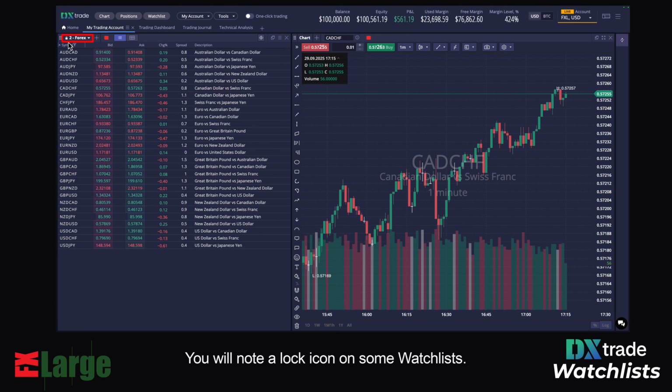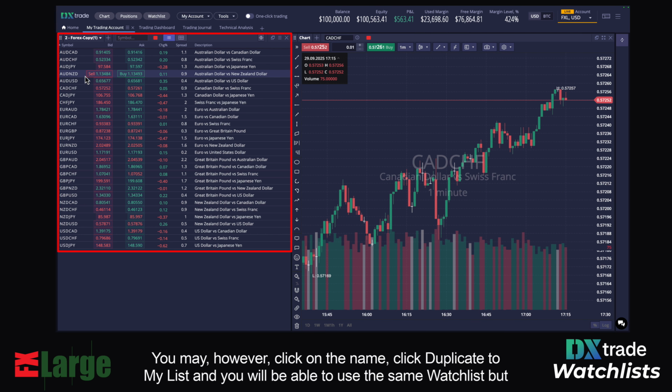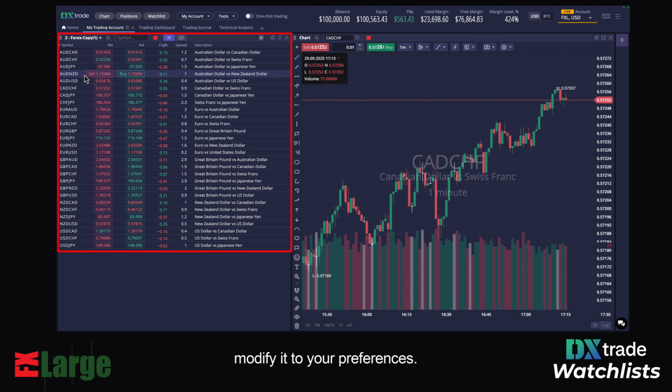You will note a lock icon on some watch lists. This means you cannot modify this watch list. You may, however, click on the name, click Duplicate to my list, and you will be able to use the same watch list, but modify it to your preferences.